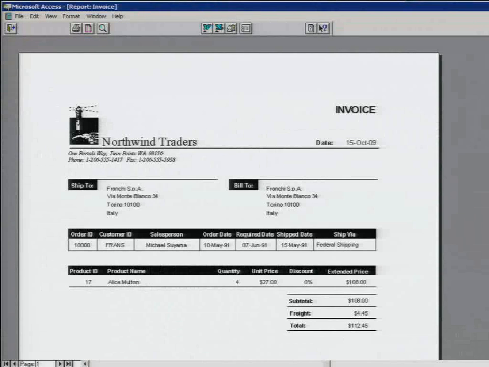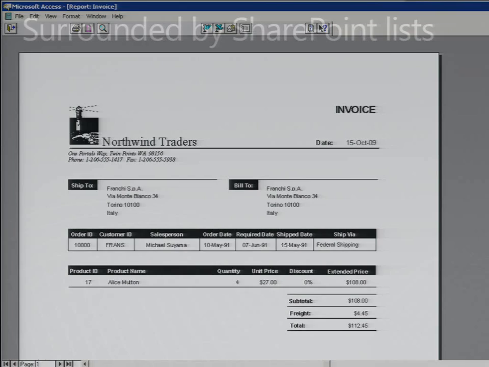Now, Access has been in the reporting game for quite a long time. Does anyone recognize this? Raise your hand if you recognize this. Okay, this is great. Excellent. This is the Northwind Invoices Report from Access 2.0 from 1993. So we've been doing reporting for a long time, but the kinds of data that you want to report on have really changed quite a bit in the 16 years since our team created that report.